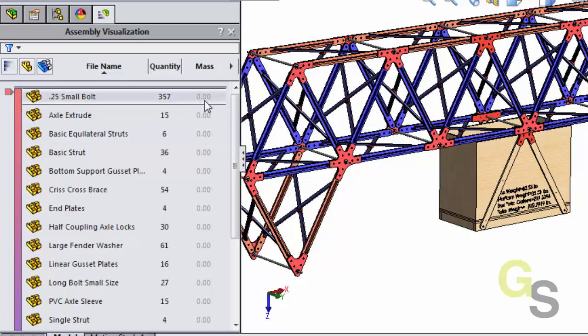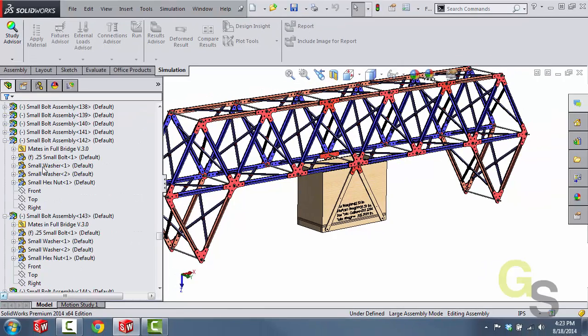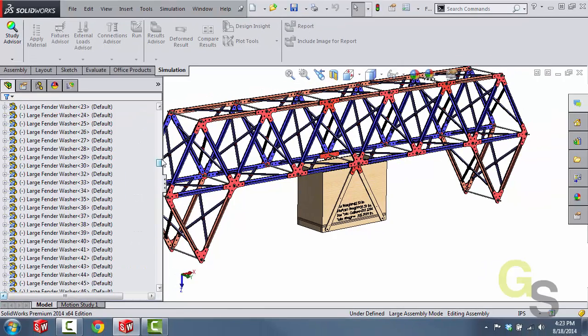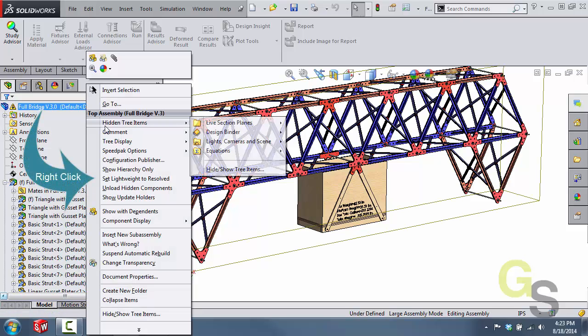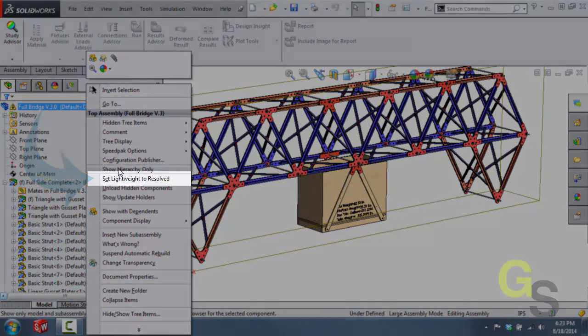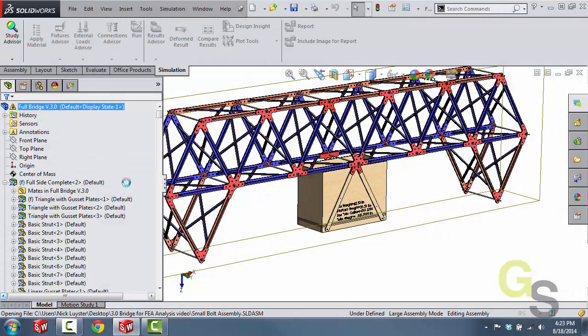But as you can see, the mass is not showing up here. And the reason is that we're working in lightweight mode. So what we're going to have to do is come back into the model and scroll up to the very top, and resolve our model so that we're not working in lightweight mode anymore. In order to do that, you're going to want to right-click at the top here, and then select Set Lightweight to Resolved right here.